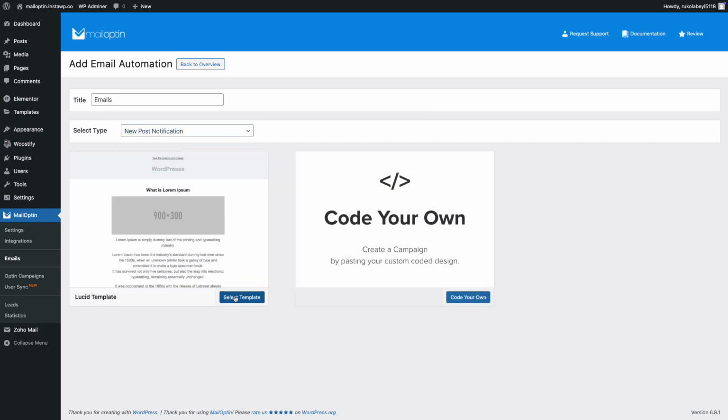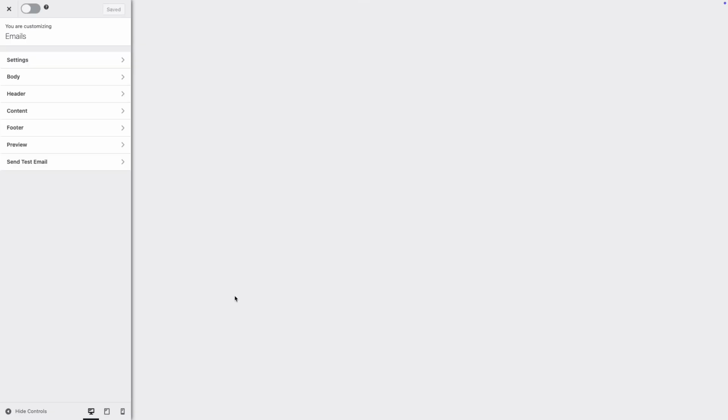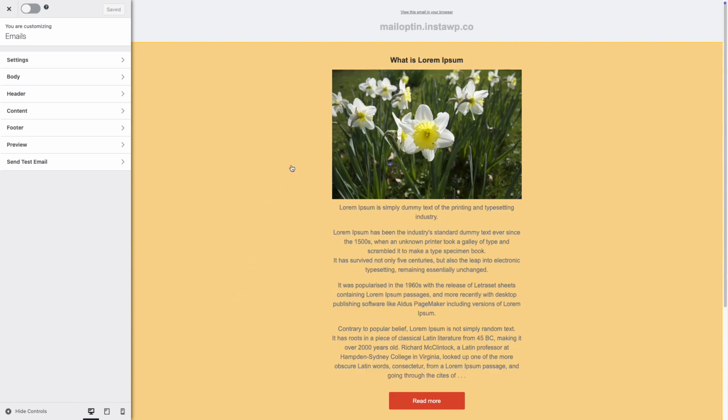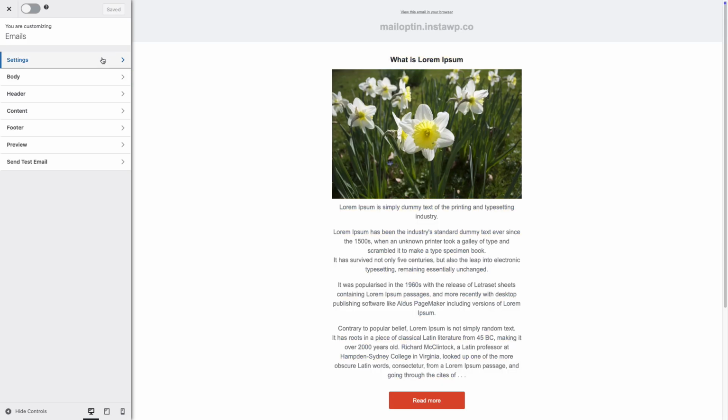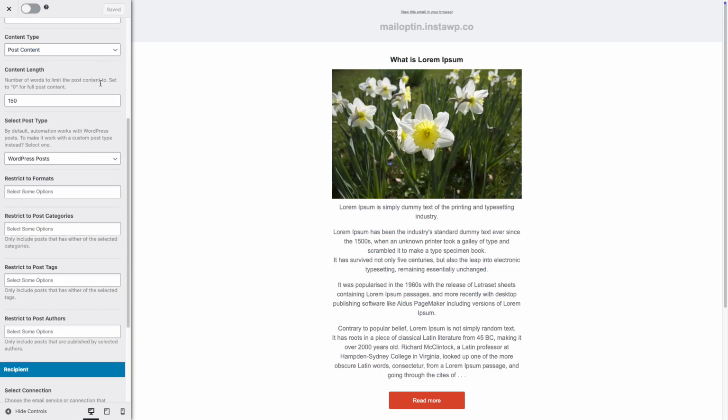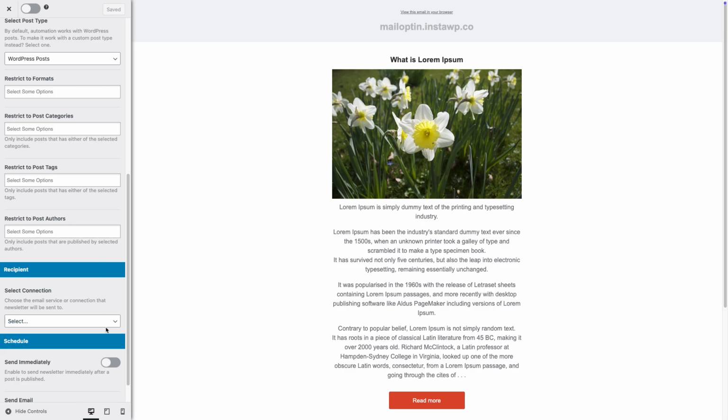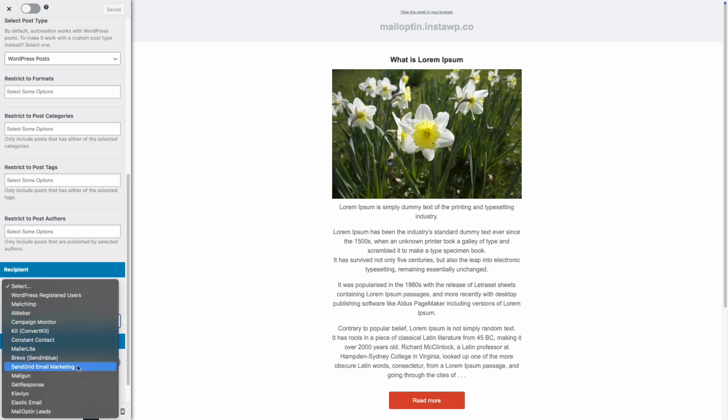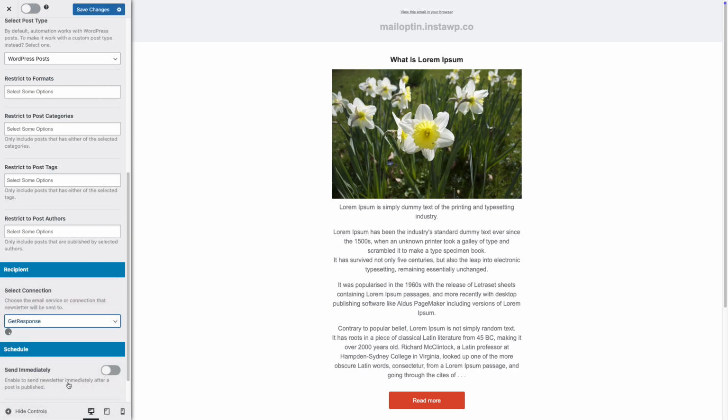Here I'm going to select this template for the new post notification email, and we'll be taken to the email builder, which is similar to the opt-in builder. Here we have a preview of the email, and on the left, you'll see our customization option. So to integrate GetResponse, go to settings and scroll all the way down to recipient and select GetResponse in the connection drop-down menu. All right, and be sure to check out the full tutorials in the description down below.